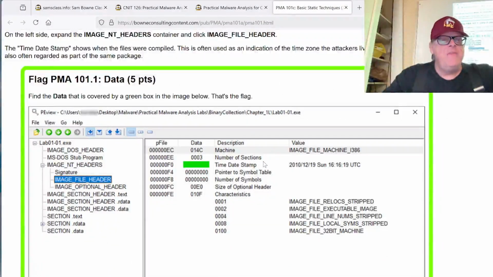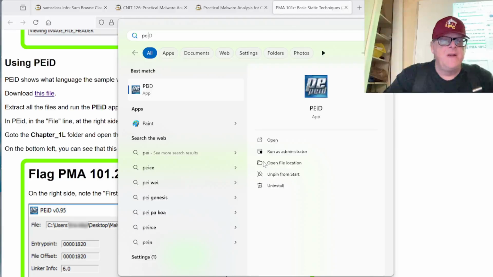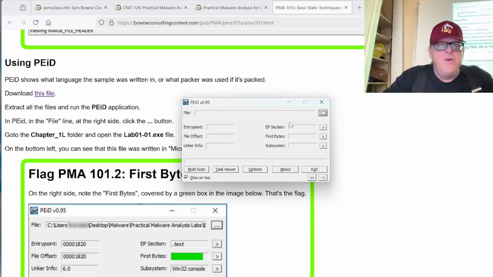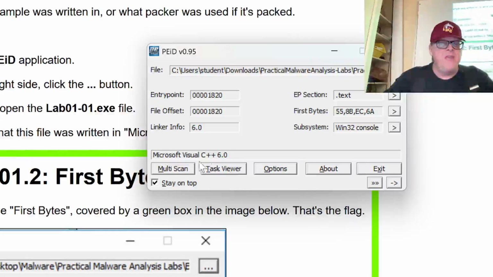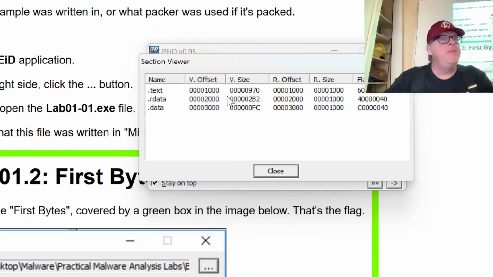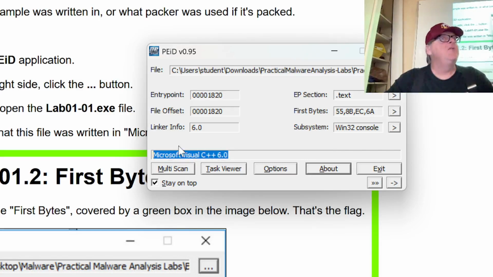You just find something about the time date stamp, and that'll do for a flag here. Now we can try PEiD on this file. If I run PEiD, this will just tell you basically what language the file is written in. So if I open that same file here, Lab01-01.exe, then it tells me it's written in Microsoft Visual C++ version 6, and you can see other things like how many sections it has and how big they are and such. It gives you an idea of what language it's written in, and it can do a few other things. But the main thing we care about is this here. What language was it written in?